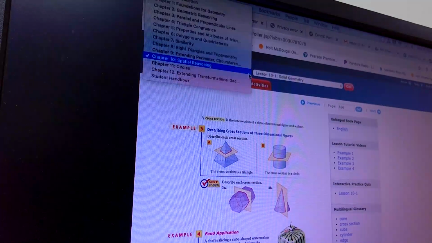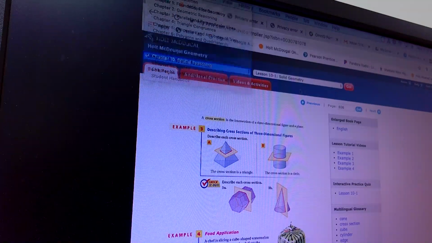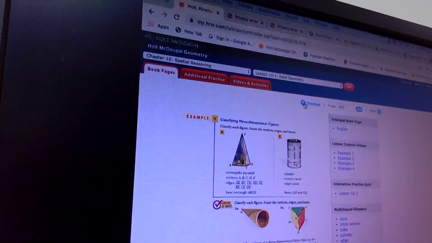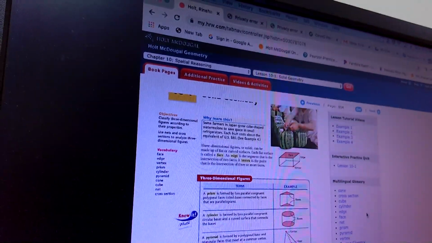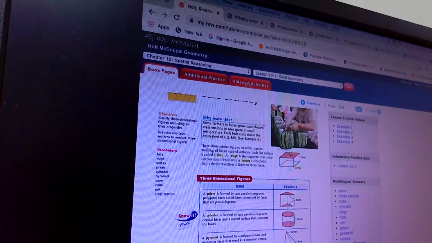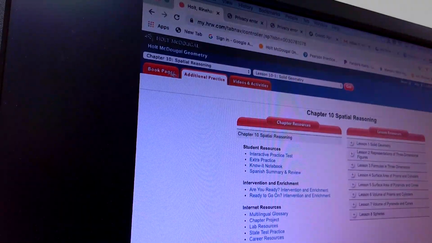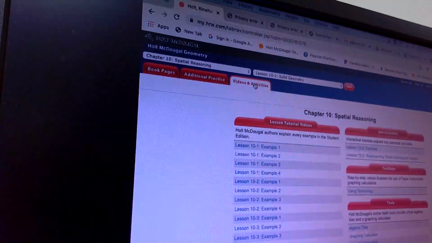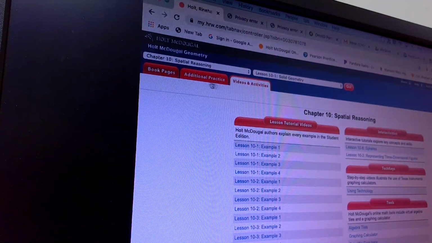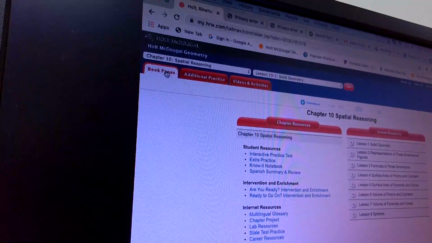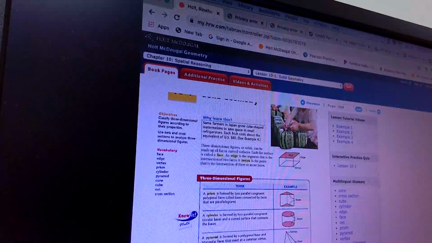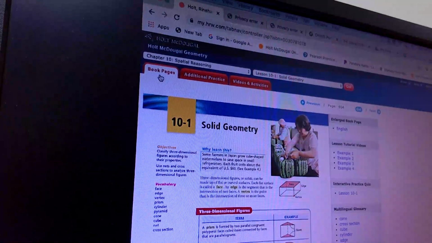One of the things I did want to show you, let me see if I can find it now. I'm going to go back to a previous page. I don't see it now. It says parent resources, but let's see here. That's not it. But you can always look at the extra resources, additional practice for extra resources.